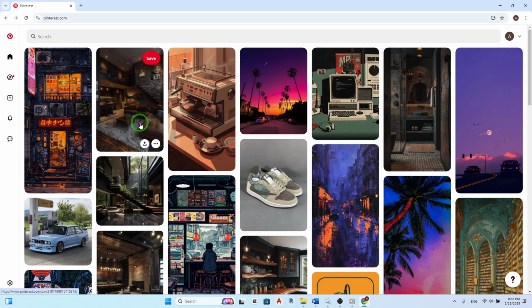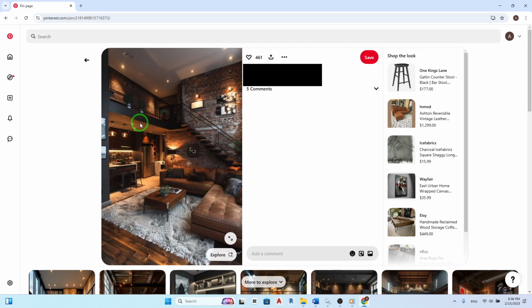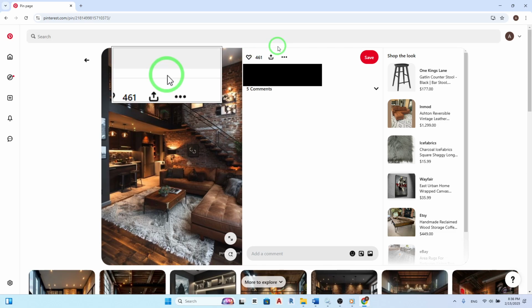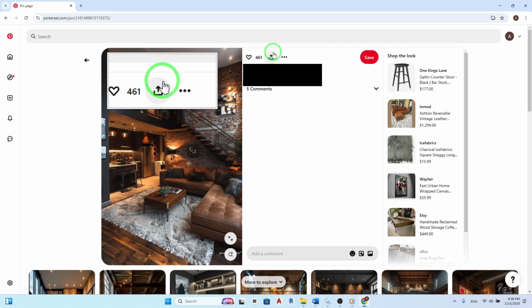Once you've located the pin you want to share, click to open it. This will display the pin in a larger format, along with any additional details or descriptions. Now, look for the share icon. It's that little arrow pointing upwards, usually located near the pin description and other action buttons.